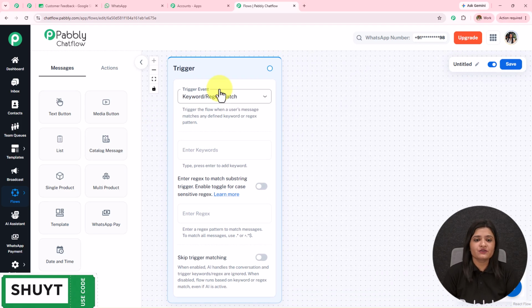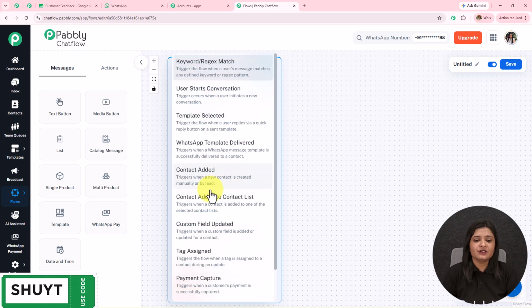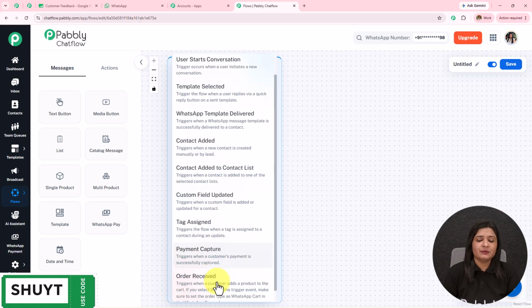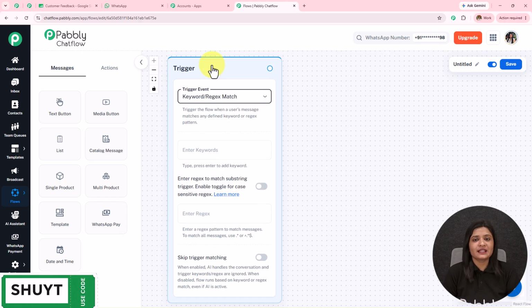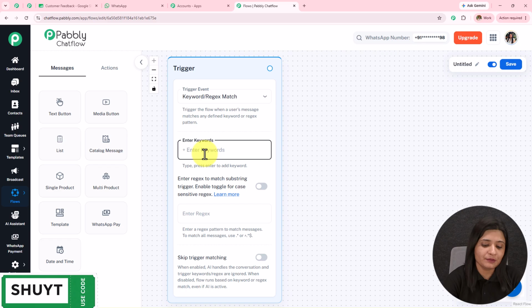Now the first box which we have is this trigger, and in the trigger event, we can see all the events which we have. Whether you want to trigger your chatbot using this keyword regex match, user start conversation, template selected, WhatsApp template delivered, contact added to contact list, custom field updated, tags assigned, payment capture, order received. So you can select this according to the requirement. I am going to select it as keyword regex match, and then I'm going to name this keyword as hey. You have to write that and then press enter. In this manner, you can add that particular keyword in this box.